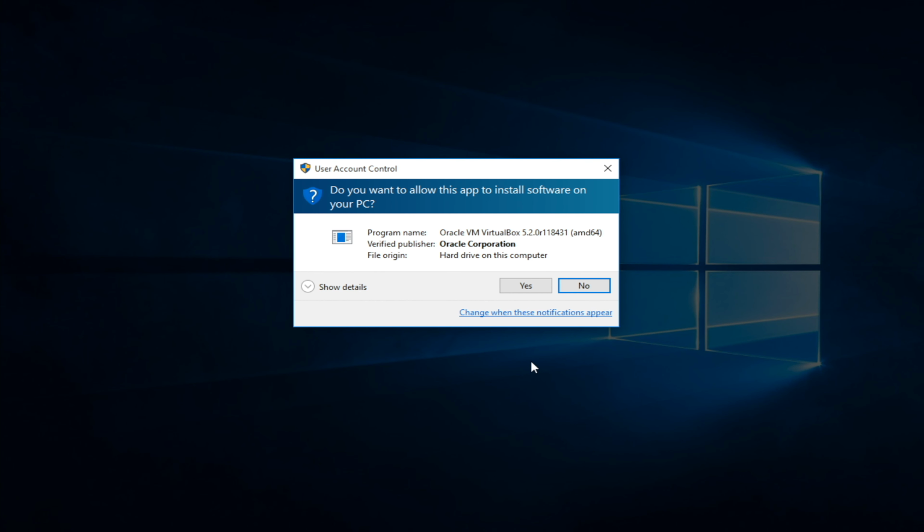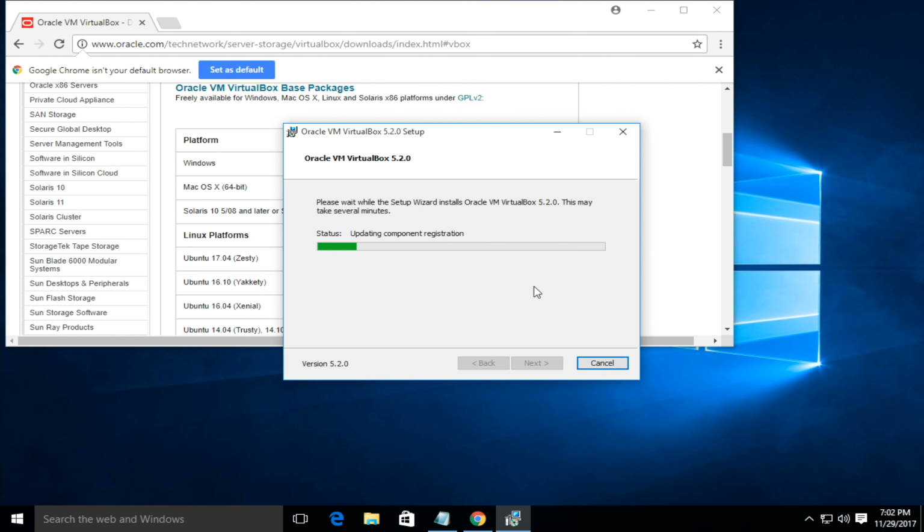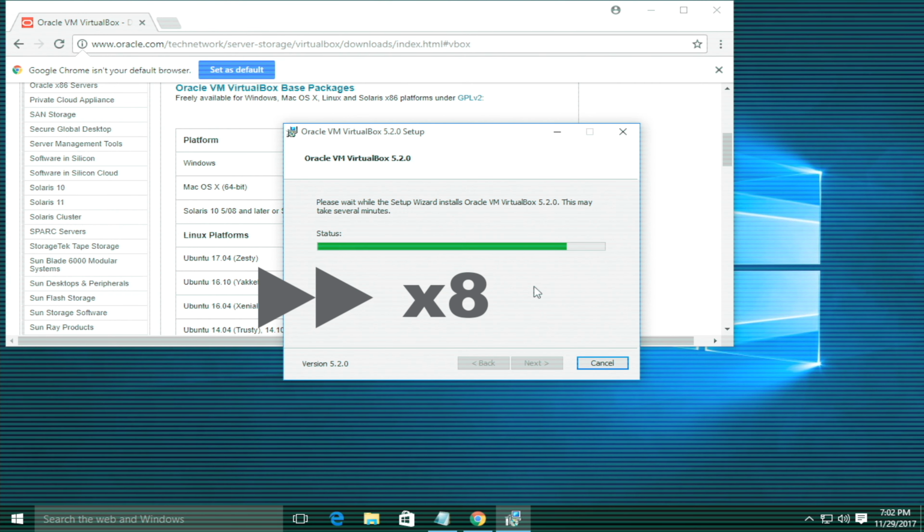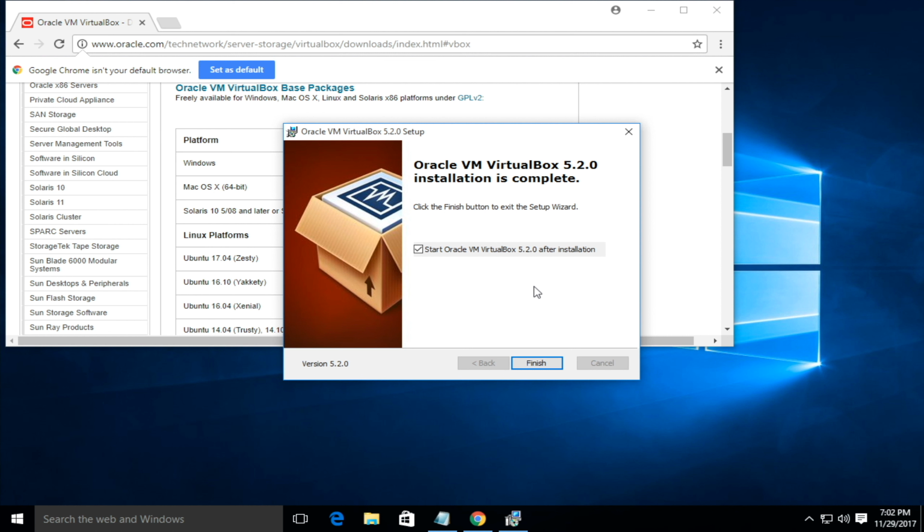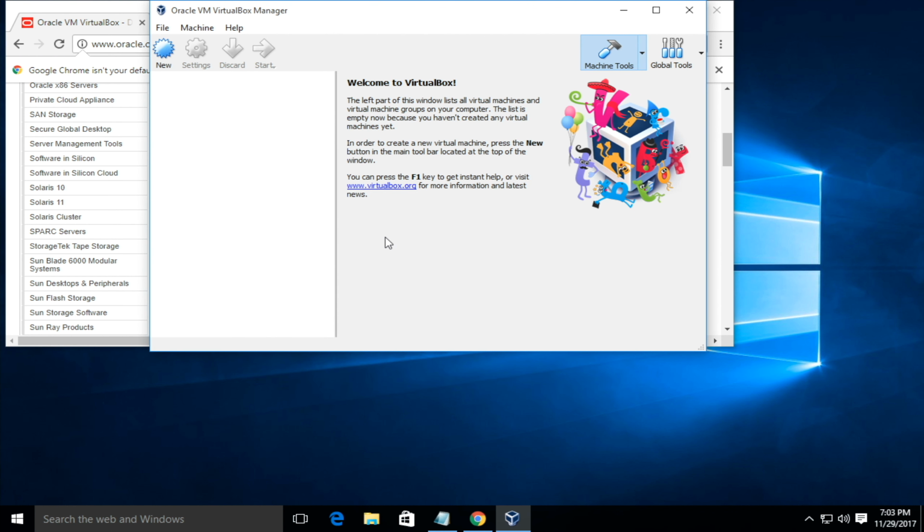In the middle of the installation, you might see this dialog box confirming whether I really want to install the VirtualBox. So I click Yes. Installation starts, and it's gonna take some time. I'll speed up the video. After a while, VirtualBox is already installed on my computer, and I click Finish. Now the VirtualBox is turned on.